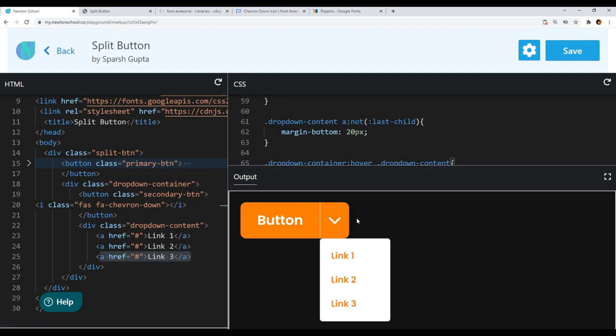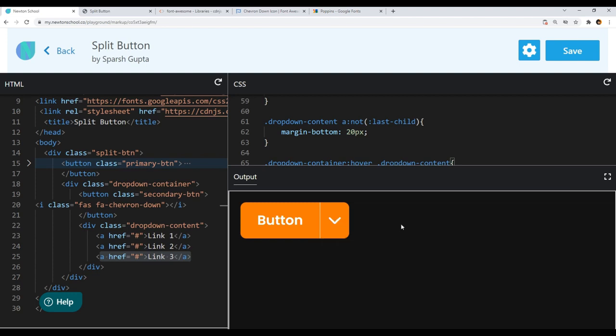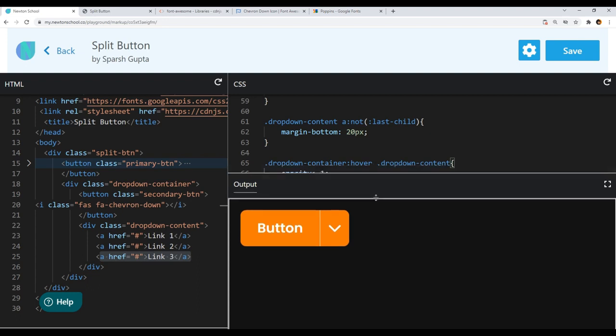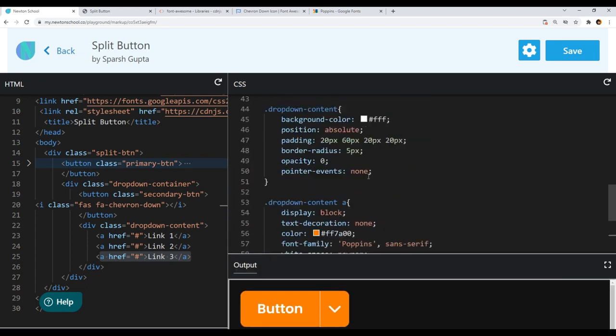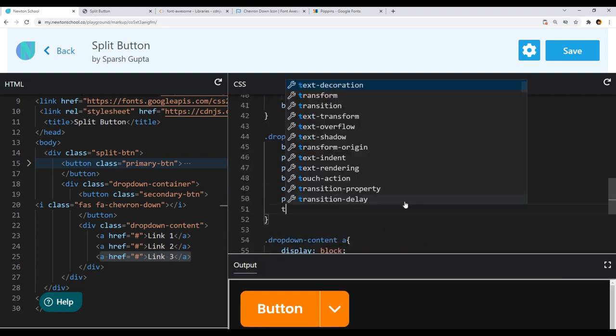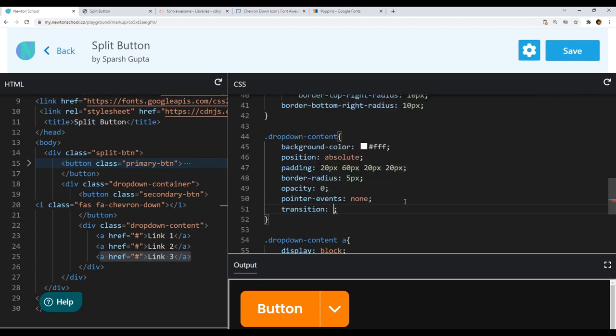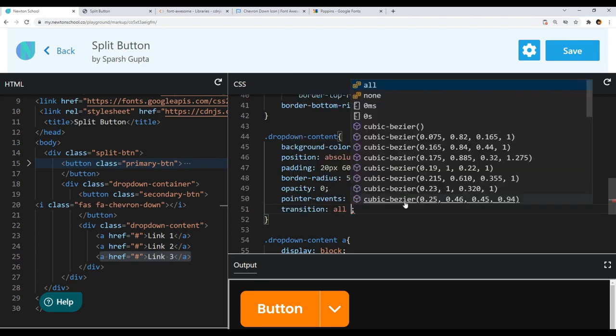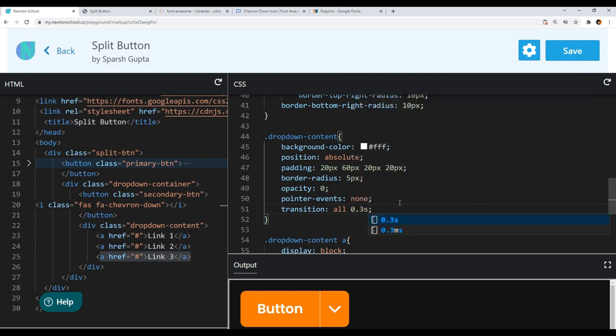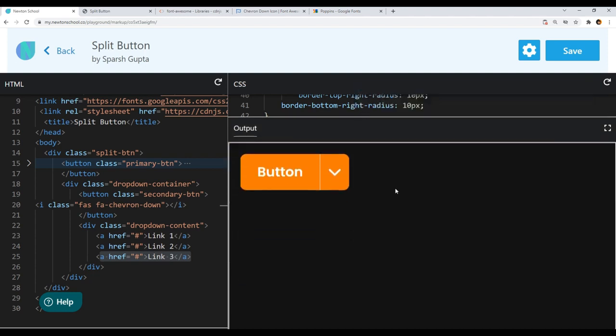Okay, so currently the effect is so sudden, so let's add a transition on drop down content. I will write the transition property in drop down content, and I want the transition in all the properties, and I want the transition duration to be 0.3 seconds. And now you can see when I hover on drop down container, the drop down content is becoming visible.